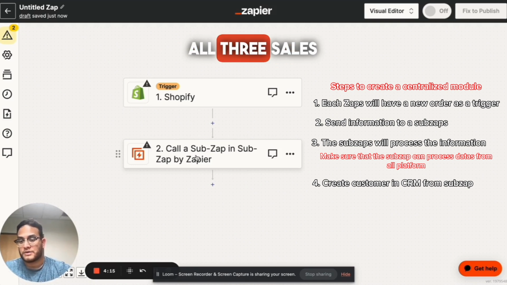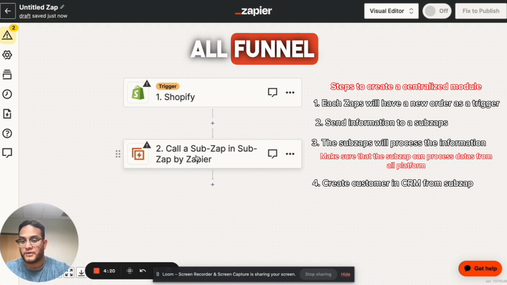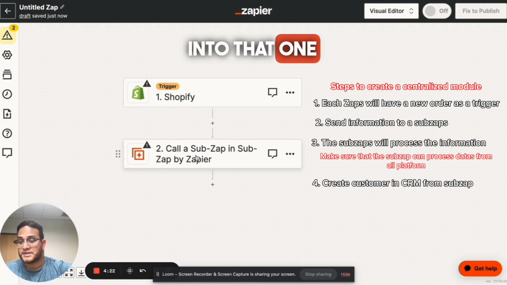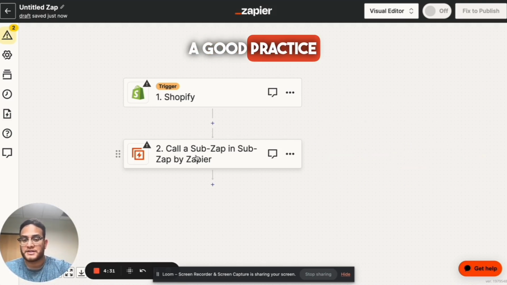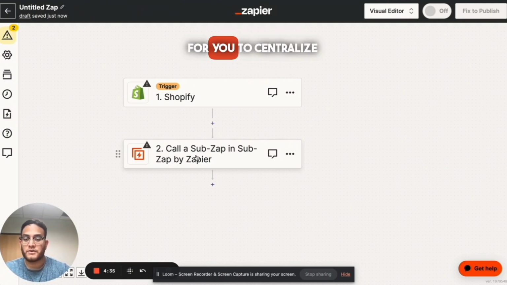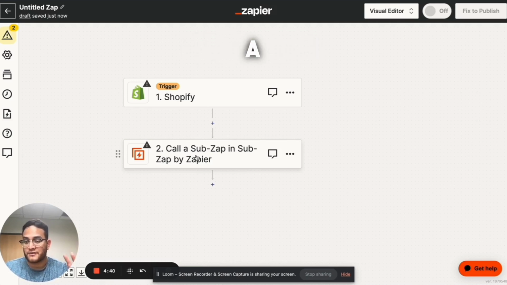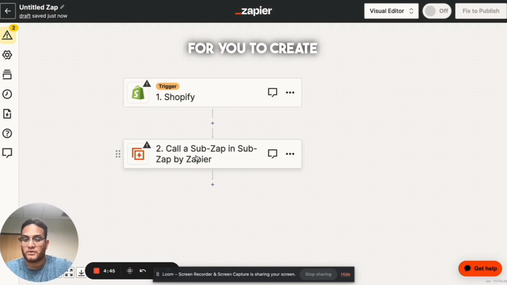That way, all 3 sales channels trigger individual zaps, but then they all funnel and get centralized into that one sub-zap. And that is a good practice in general to always apply to all your zaps. Is there a way for you to centralize what's being done? Is there a way for you to create a zap that's a function that gets called by other zaps? Is there a way for you to create modules?